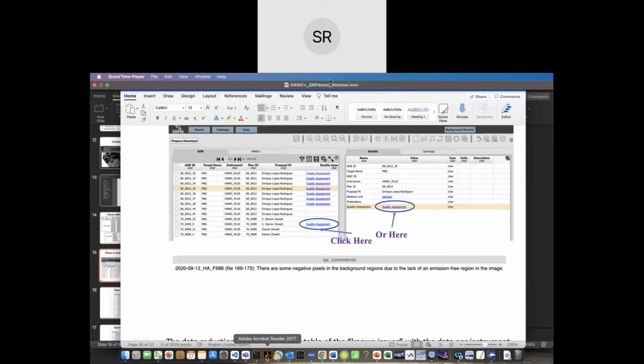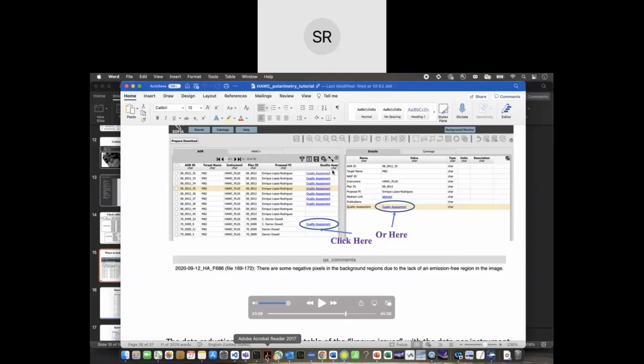Okay, I'm stopping now to give an opportunity to Sachin to comment on data quality assessment and the cal factor header keyword. Do you think this covered the main things you look at for data quality assessment?